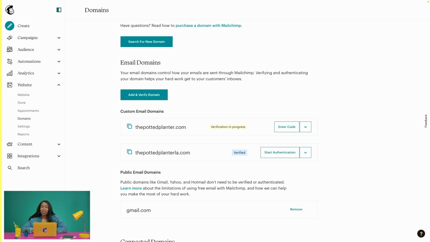If you want to authenticate your domain and send outside of Mailchimp through your domain provider, it involves setting up records in your domain that point to Mailchimp. To learn more about verifying and authenticating your email domain, visit our Help Center.